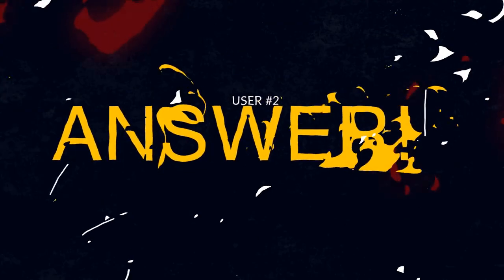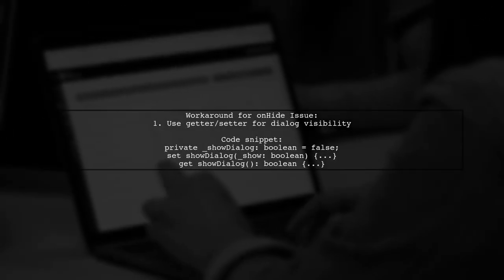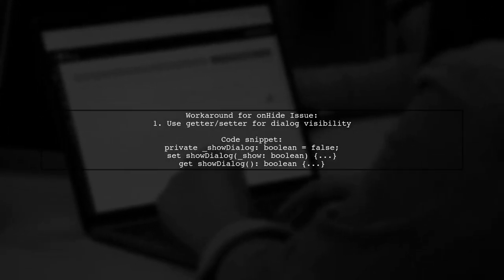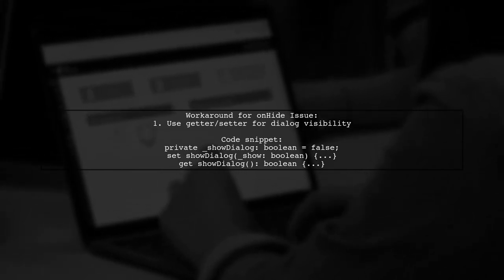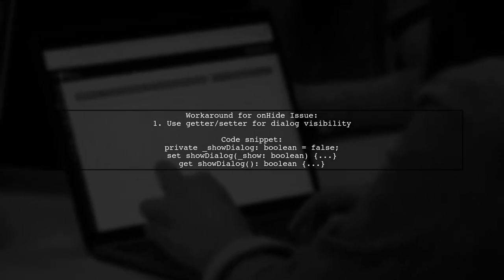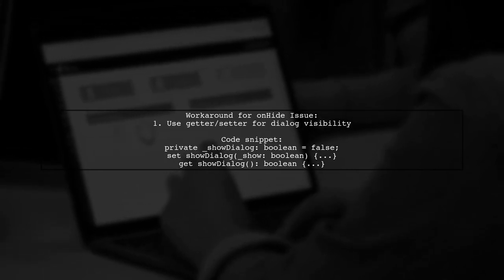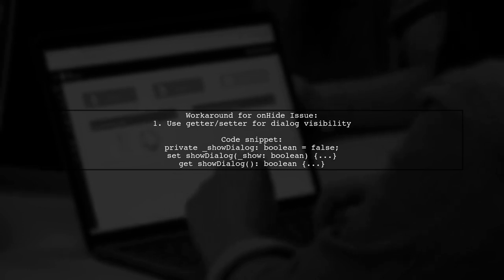Let's now look at another user-suggested answer. The user found a workaround for the onHide issue in Angular 2 with PrimeNG by using a getter and setter for the dialog visibility. In the child component, they defined a private variable and a setter that emits an event when the dialog state changes.